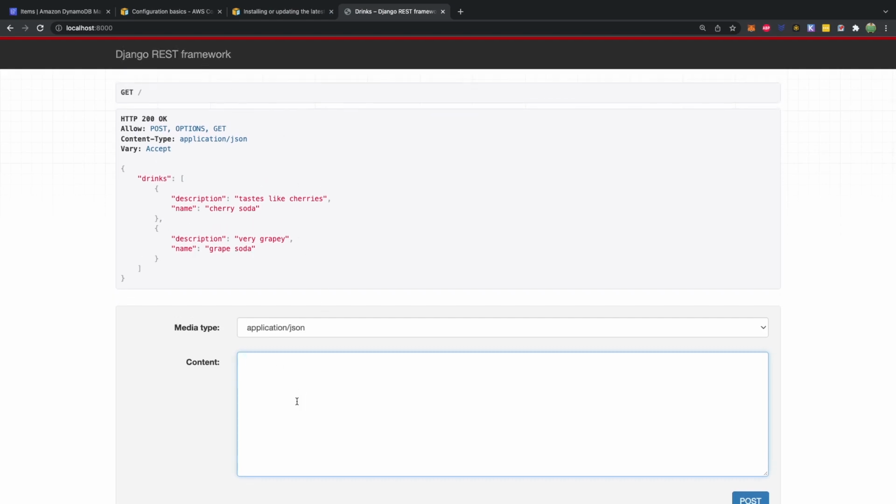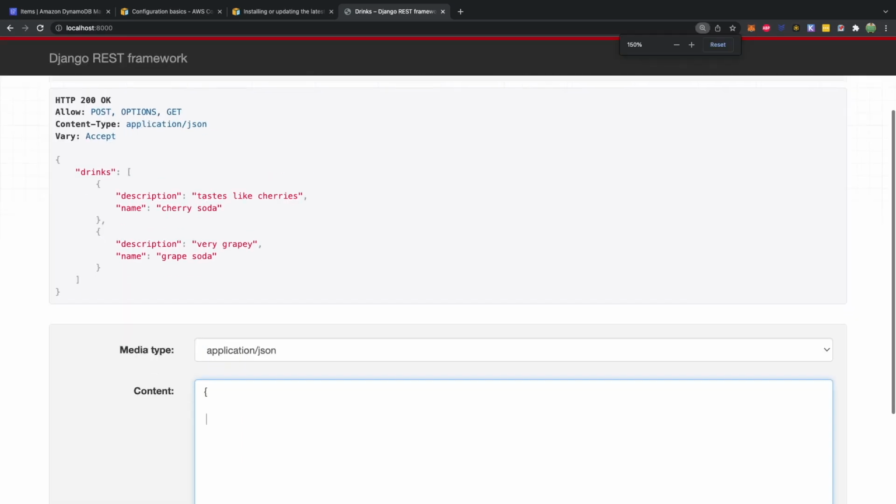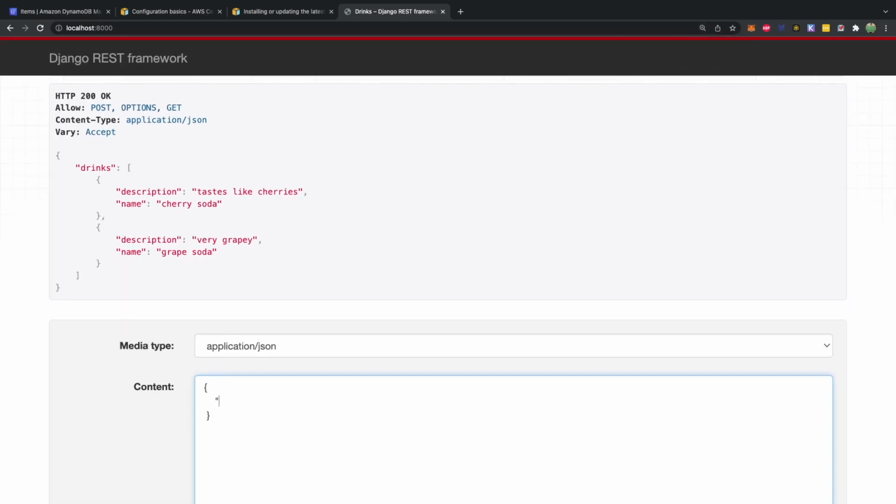So let's go ahead and create an object in here, and we'll just create a new drink. Name, we'll just make that lemonade. In the description, we will make, I like lemonade, which I do.